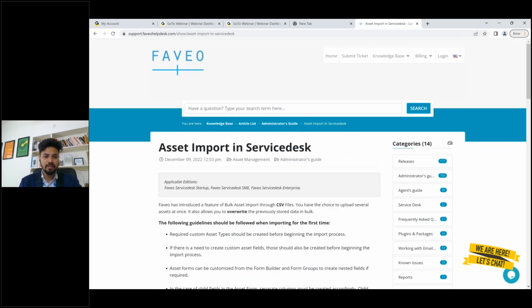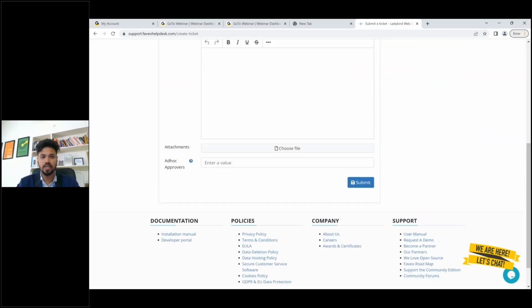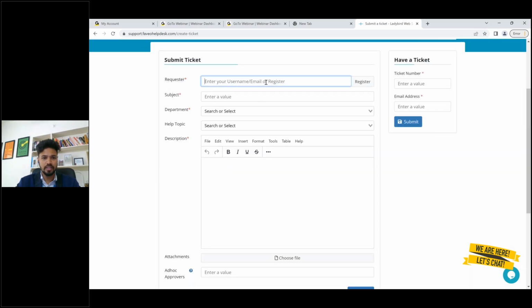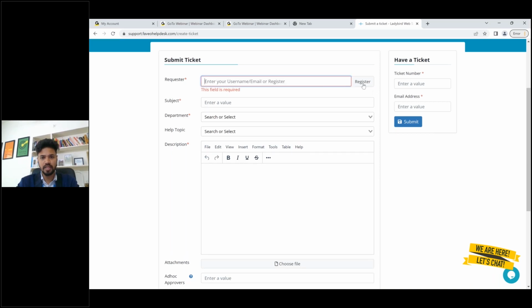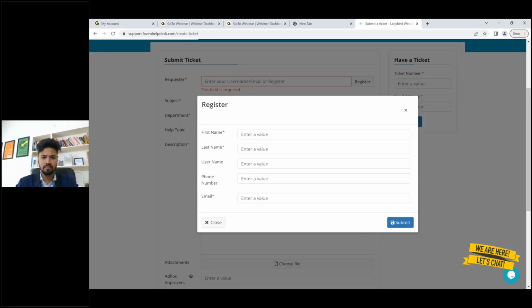Say, for example, even after checking the knowledge base, the end user doesn't get any resolution. At that point in time, the end users can also raise a ticket by clicking here, submit ticket. Generally what happens is, on this page, they will try to enter the email address. If it is not registered with the system, at that time, they can click here for registration as well.